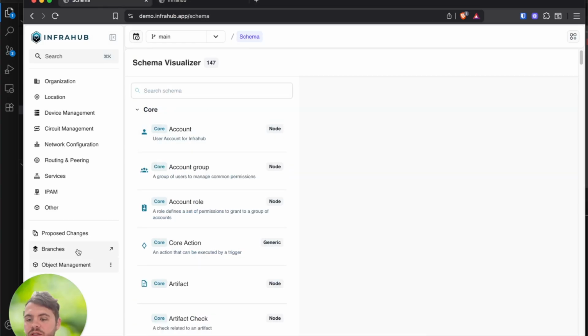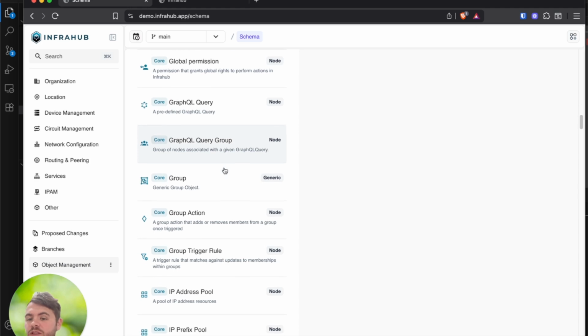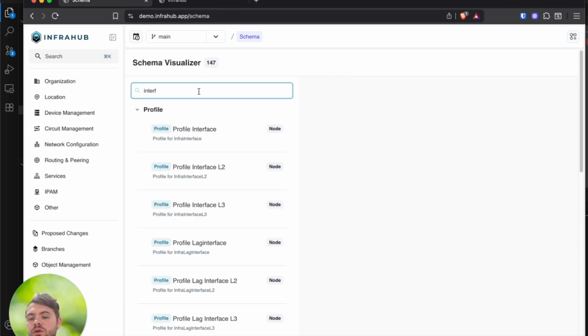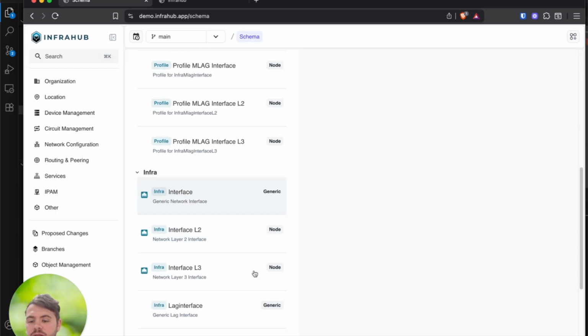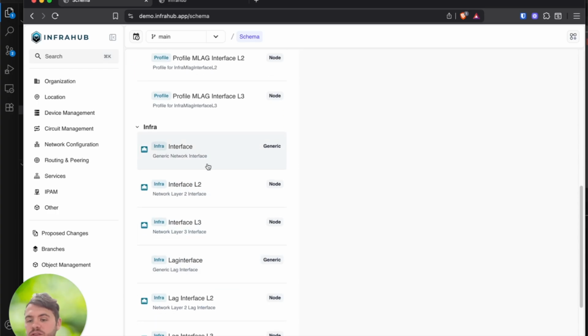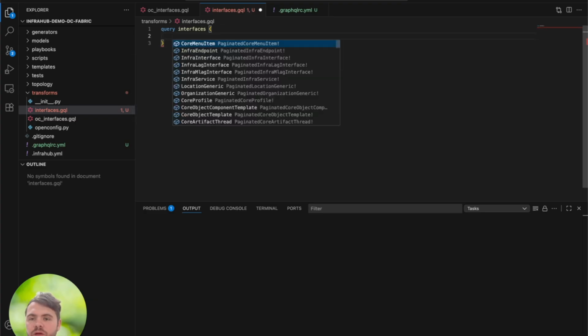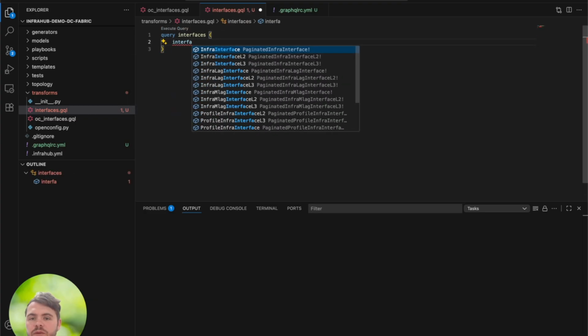If we go to the schema within object management schemas, we can see all the same as what it's providing here. If I were to search interface, we can see there's infra interface as a generic, there's L2, L3, and if we go back to here, we can look for interface, and we can see the interface, we can see the L2, L3, etc.